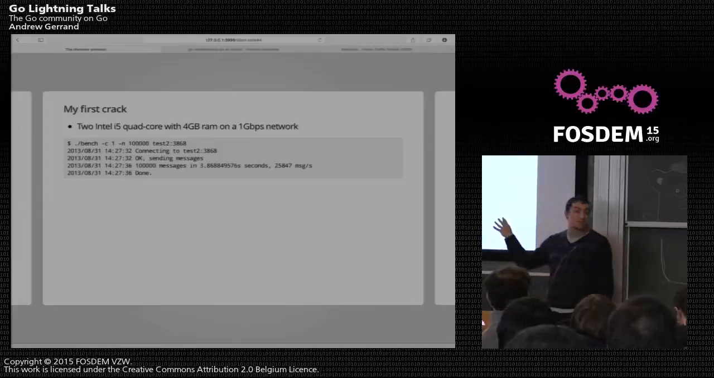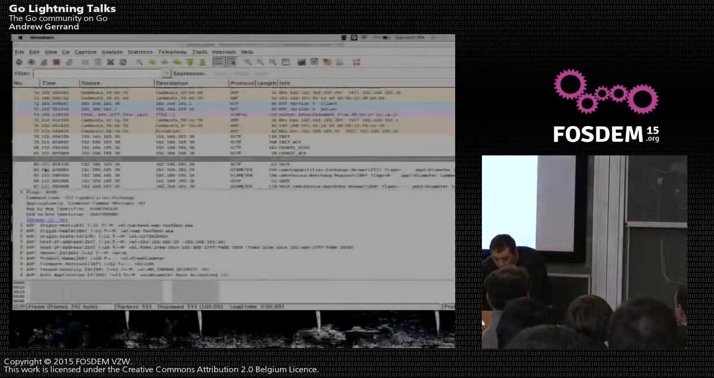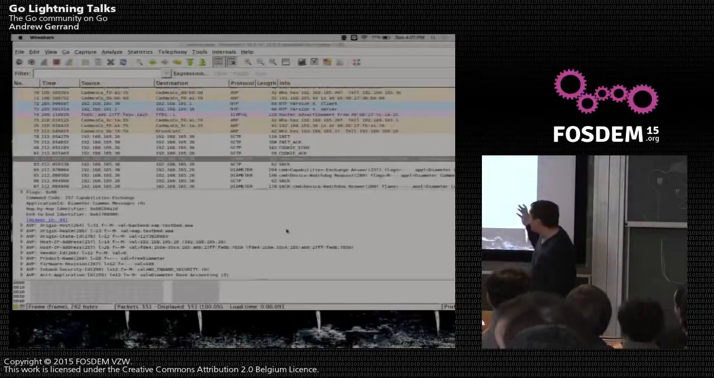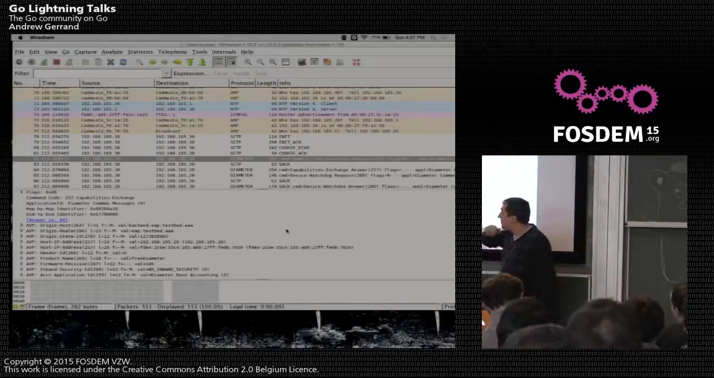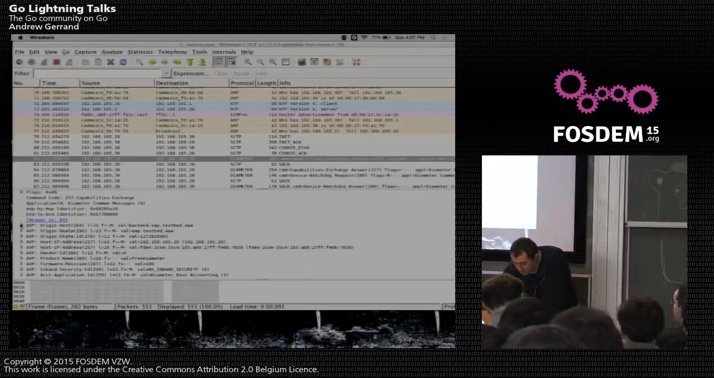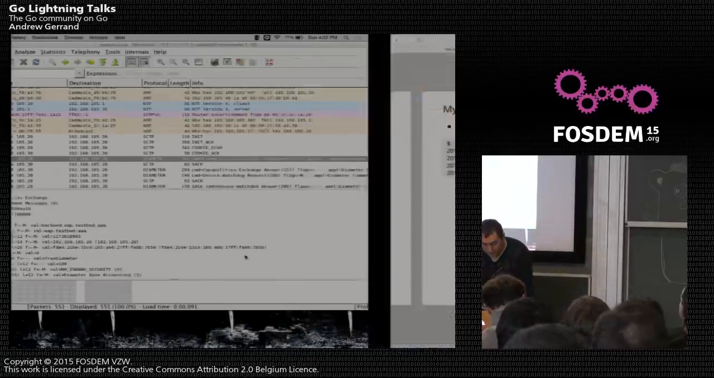I did this in my basement. I have two boxes in there, two i5s, just sending messages from one to the other. These messages, they look like this. I have a capture here. So this is the first message that is sent from one equipment to the other to acknowledge the capabilities. So for example, they have an origin host, an origin realm, and all that. So these messages, they have AVPs similar to RADIUS, key value pairs, with all the information.